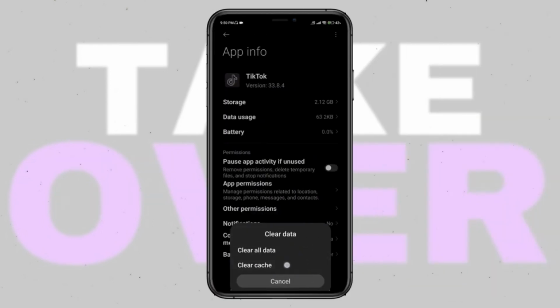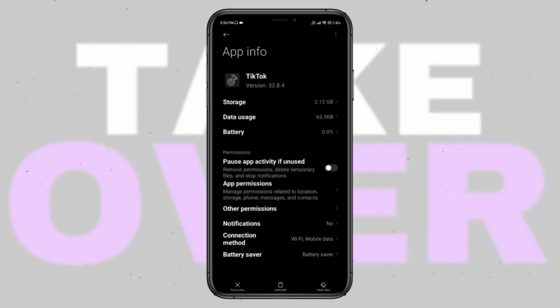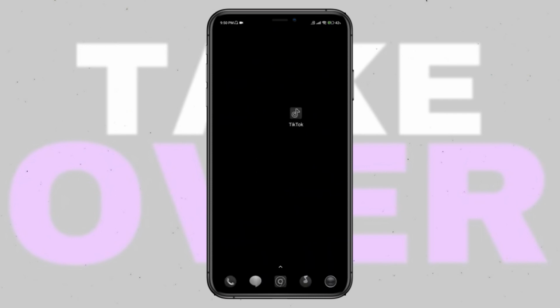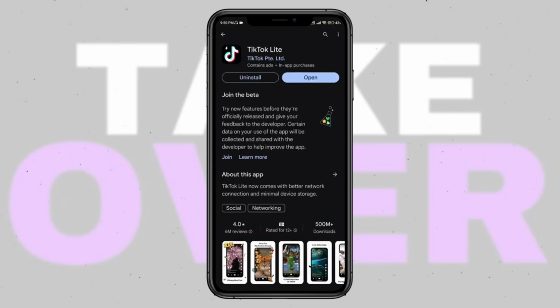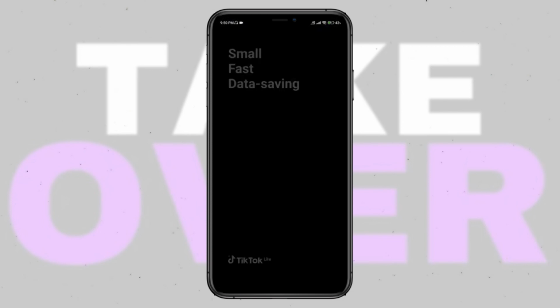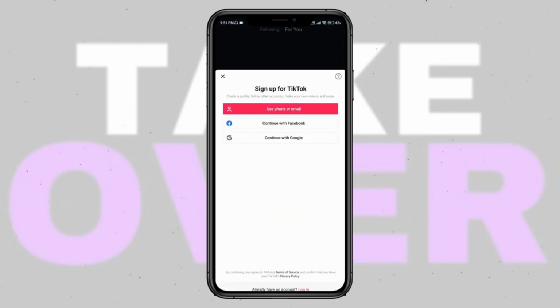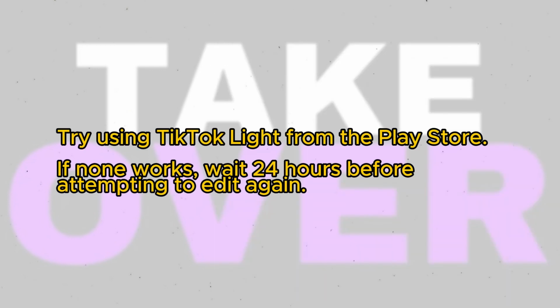If clearing data doesn't solve the problem, you can consider uninstalling and reinstalling the TikTok app. However, keep in mind that this might delete any drafts you have saved within the app. Another option is to try TikTok Lite, which is available on the Play Store. This version of the app might allow you to edit your profile without encountering the same restrictions.